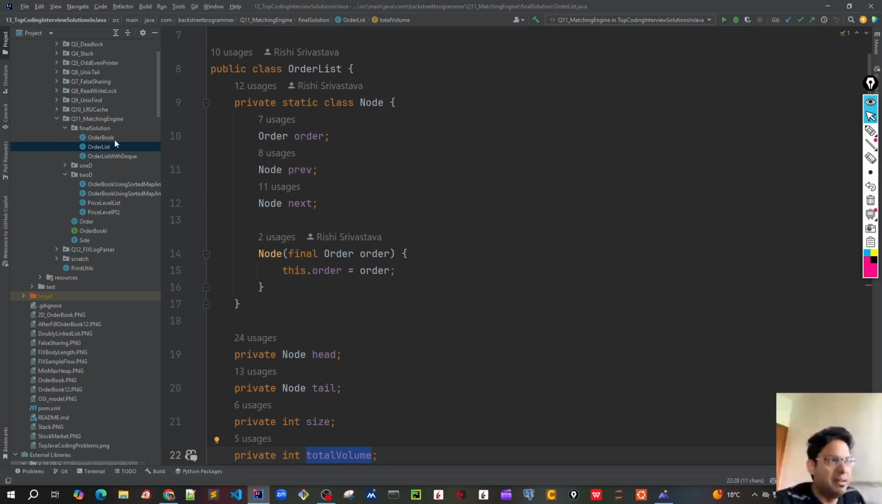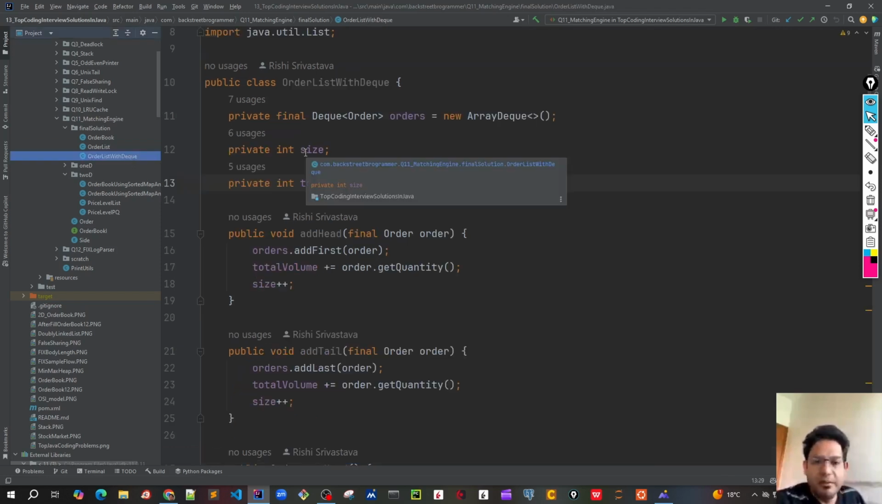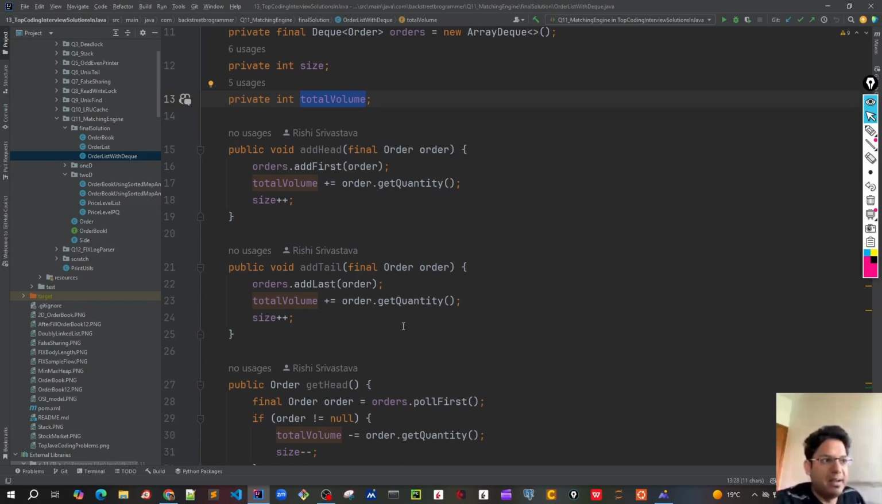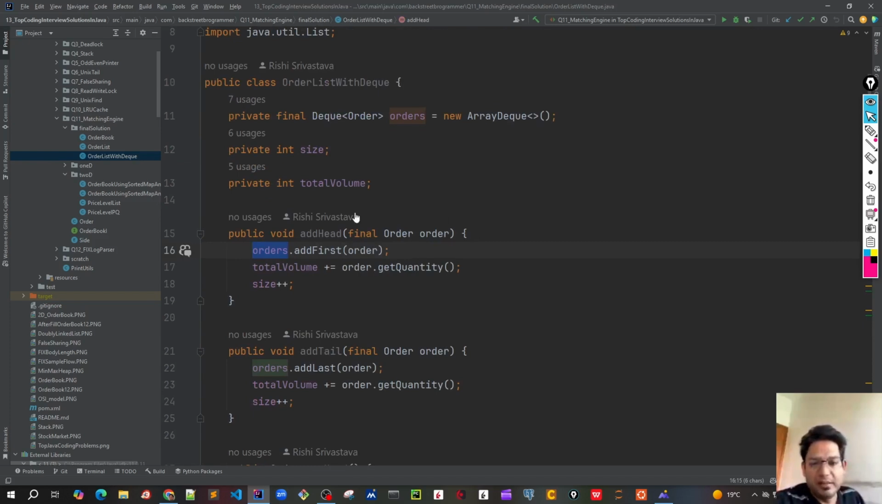As mentioned, if you find it very difficult to implement on your own, it's better to use the Deque, which is already available in Java. Deque is the same as a doubly linked list; to be specific, I would be using ArrayDeque, and it can be easily used and replaced in my current code. So we don't need to use a doubly linked list of our own, but can directly use the Deque. And we can also maintain this size and total volume. For all these add head and add tail methods, we can just call the methods already available in our Deque class in Java.